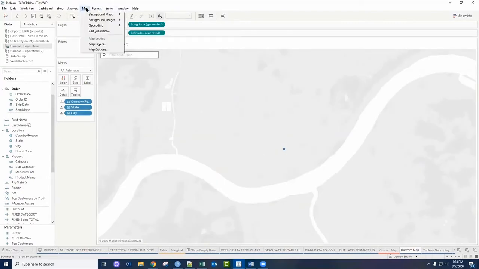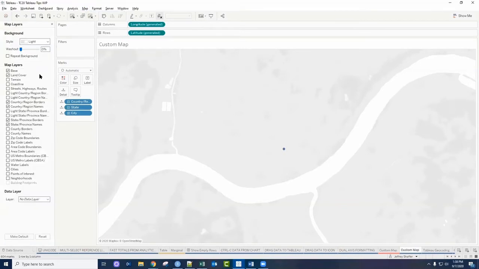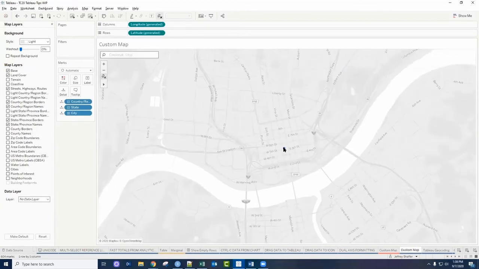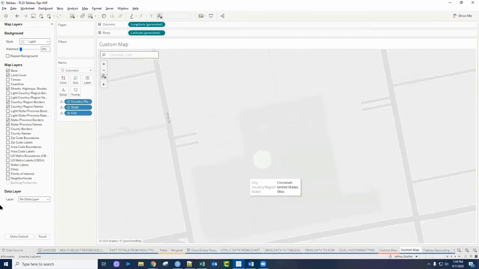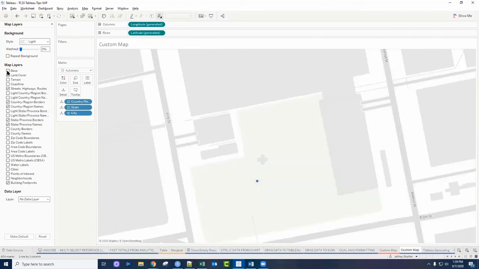I'm going to go up to my map on my menu and click Map Layers. In my map layers, I'm going to really quickly add streets and highways. I'm also going to zoom in real quick to downtown just so I can add building footprints. They won't show up unless I'm zoomed way in. And then the last thing I'm going to do is take off base. I'm going to uncheck base. That's the magic.